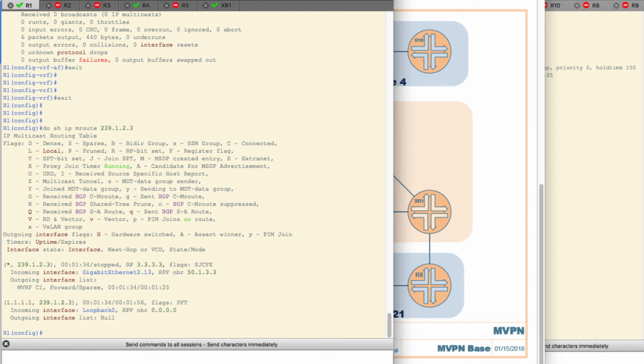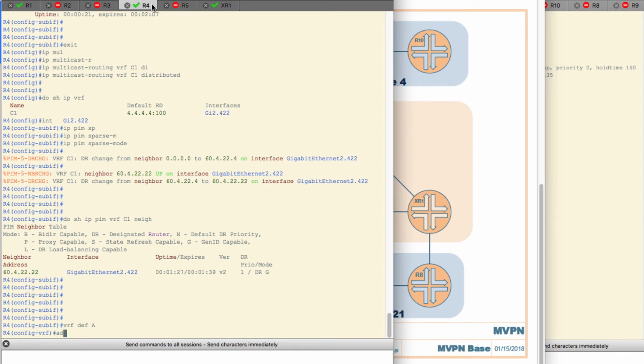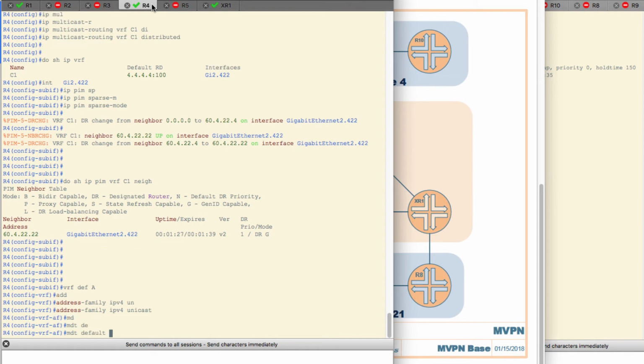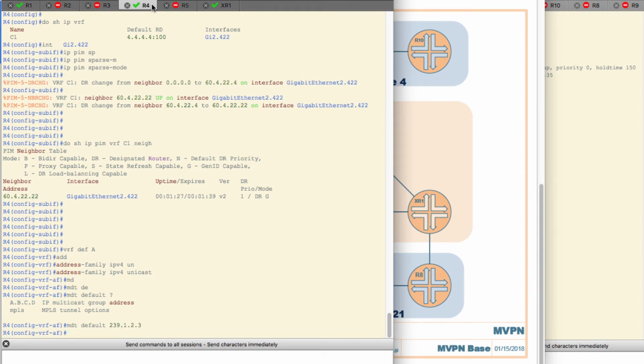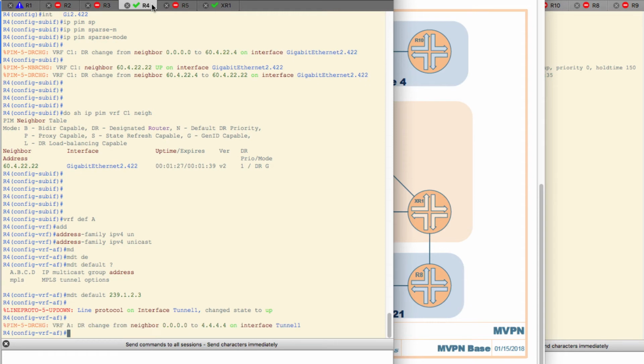Let's go ahead to R4 and do the same exact thing. So we will say VRF definition A, address family IPv4 unicast, MDT default, and then I just have to configure the group 239.1.2.3. So there we go. Tunnel 1 is now up. I've also configured myself as a DR on that particular tunnel.